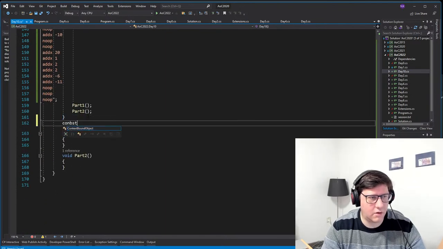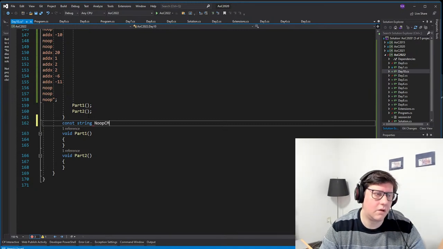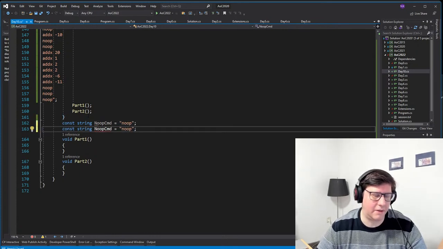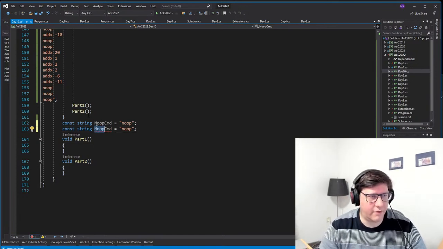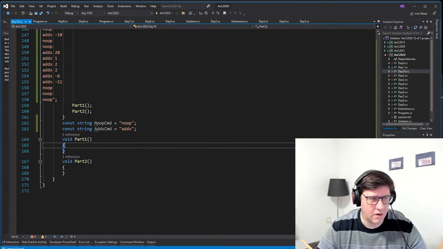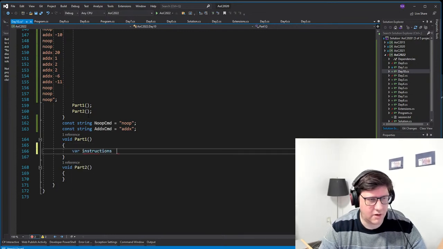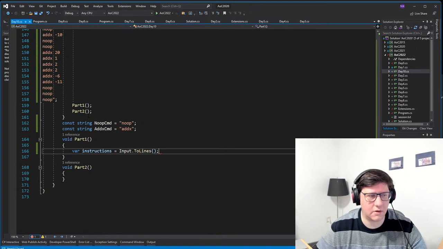Okay, so we have a const string noobs. Noob. And basically we can split by space, and if it's one or two, then we know what to do, right? But yeah, let's just write it out for now. Add x, cmd is add x, okay? So we do var instructions is input to... input the two lines. No, not to lower, two lines. Okay.